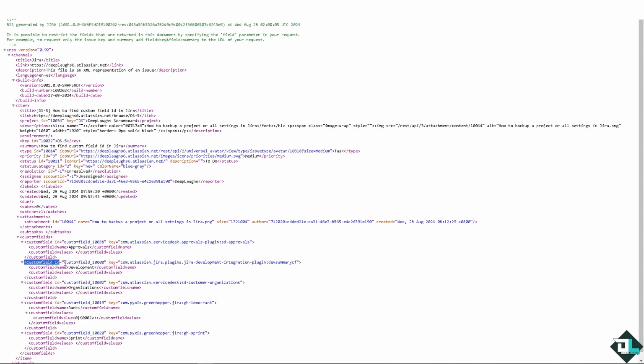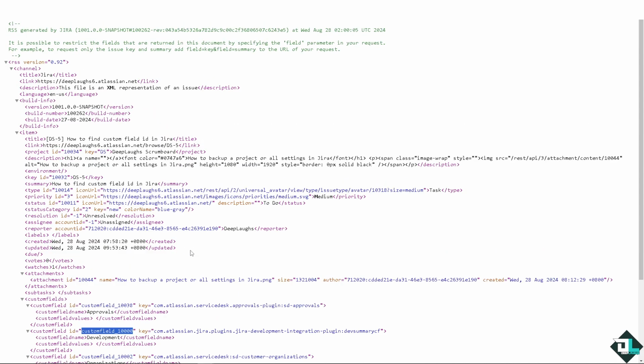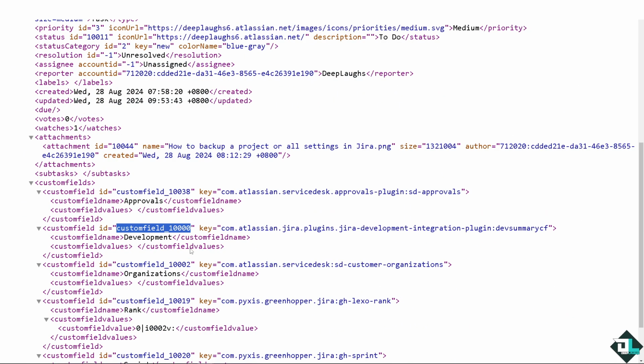And that is custom field underscore, I believe that's 1000. I'm going to make it a little bit bigger. So you see, this is going to be your custom field ID.